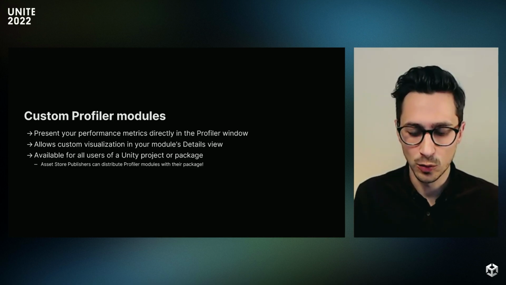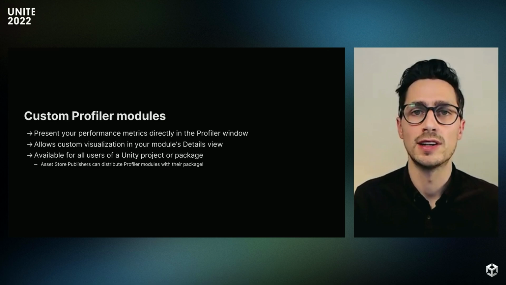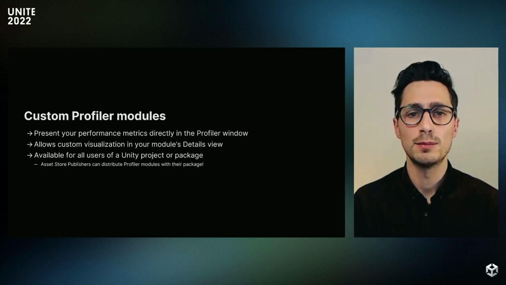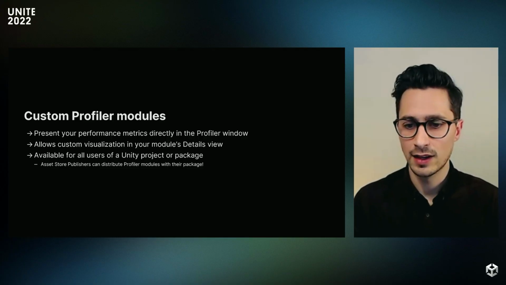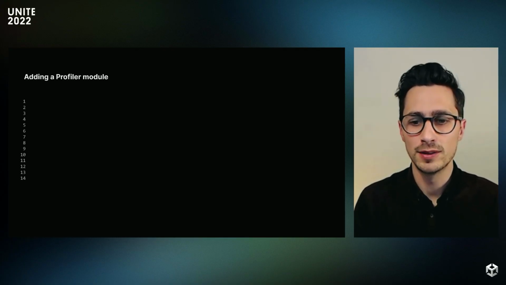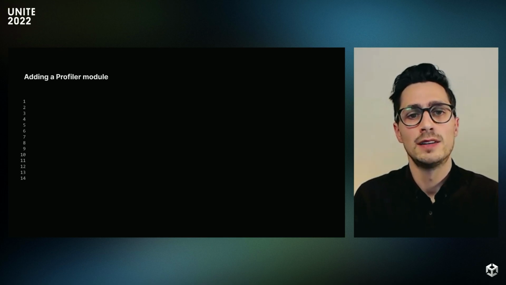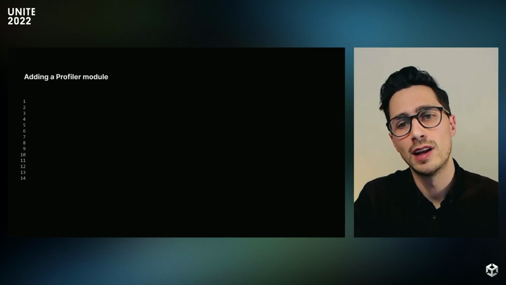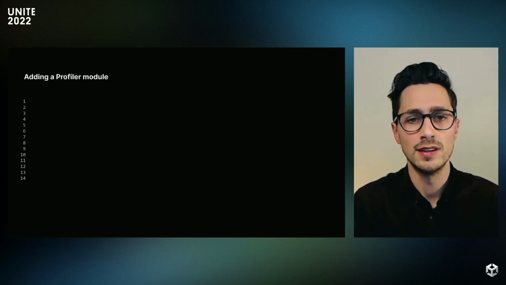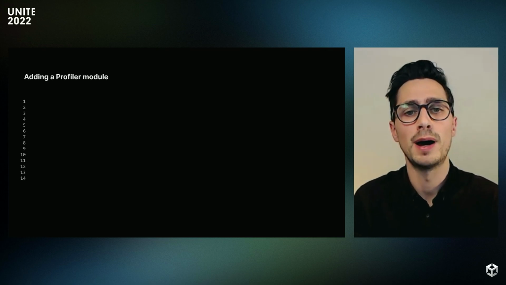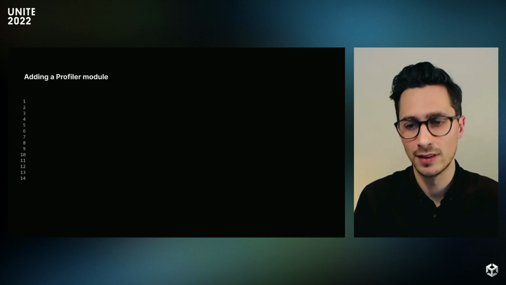For this example, we'll build on our creature count that we added earlier, and we'll add a module that shows two counters, the creature count, as well as the built-in counter called batches count from the rendering category. This will allow us to correlate the number of active creatures in our scene with the number of render batches that the renderer has to process.